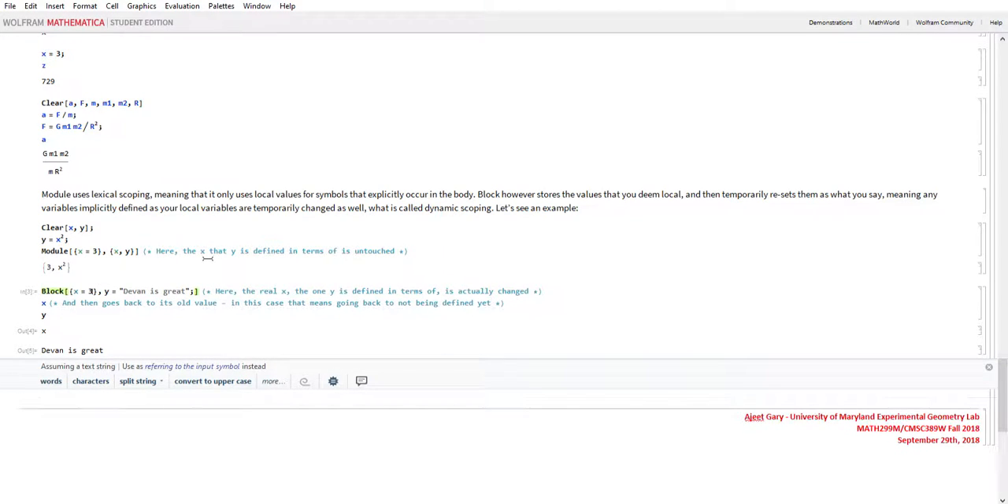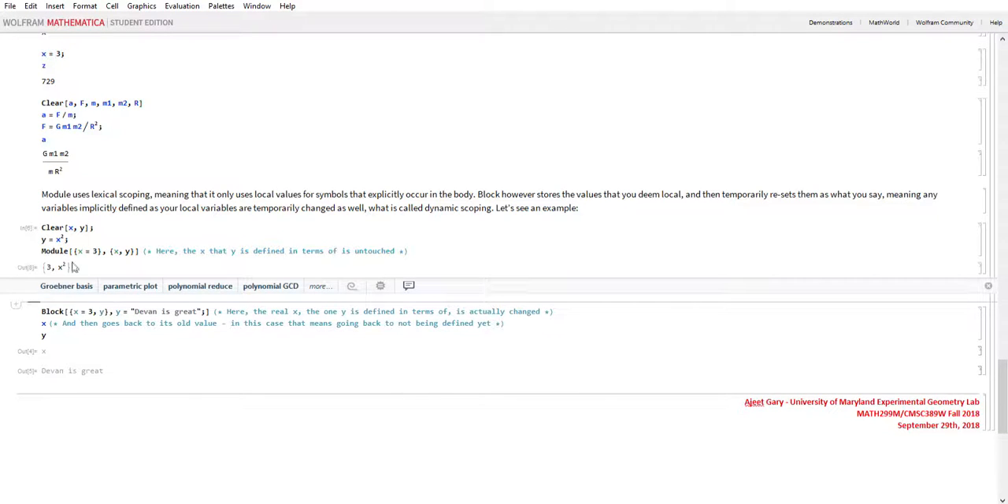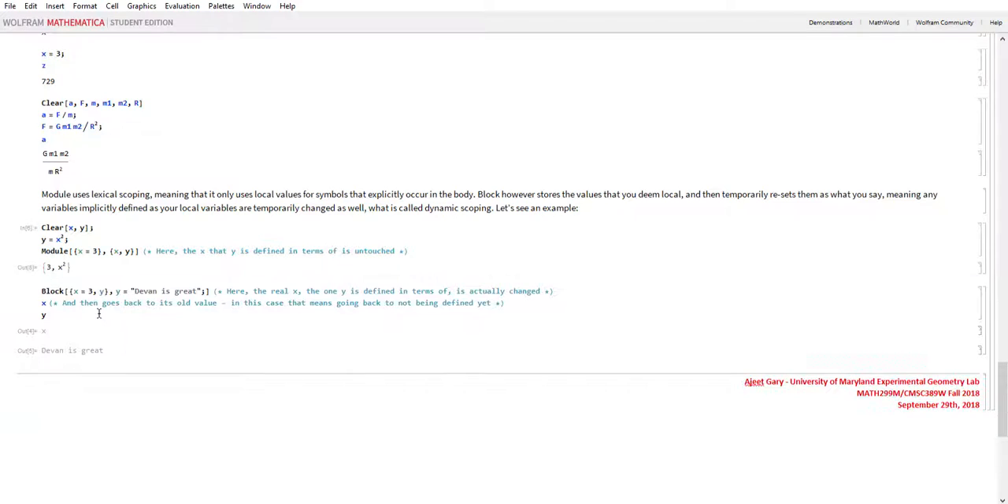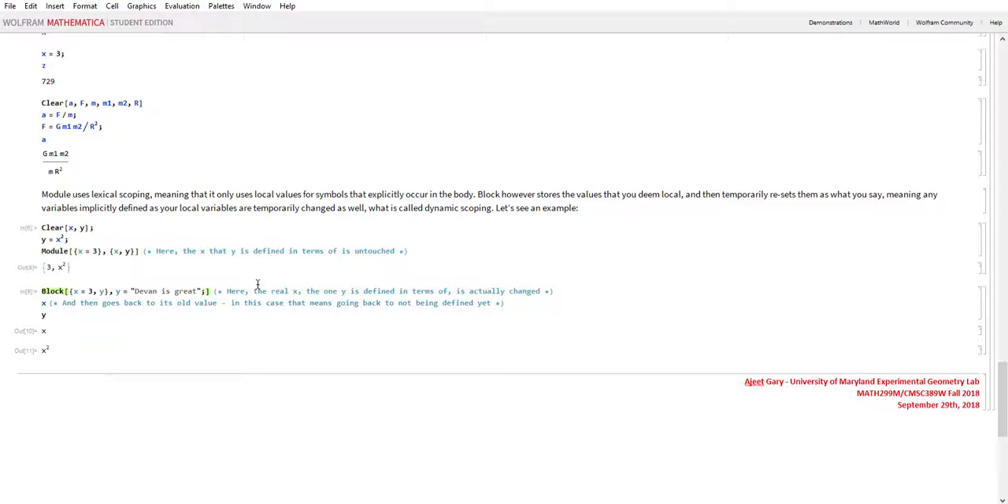Now let's say we wanted to preserve the value of y. Let's reset y to be x squared. Yes, y is preserved because we defined y to be a variable that we want to preserve inside block here. Or sorry, we want to define y to be a local variable inside block here.